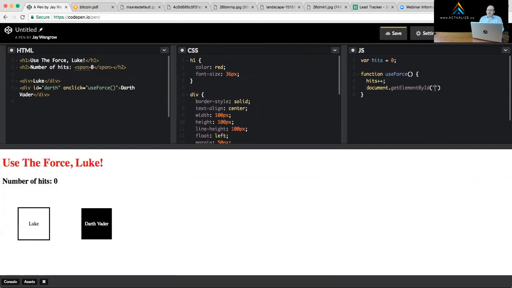document.getElementById is a way to refer to a particular HTML element on our page by its ID. To make this work, I need to add an ID to the span because this is the element that we want to grab. So I'm going to say id equals quotes hits. Going back to the JavaScript code, document.getElementById hits basically refers to this element in our HTML because that is the HTML element that has an ID of hits.